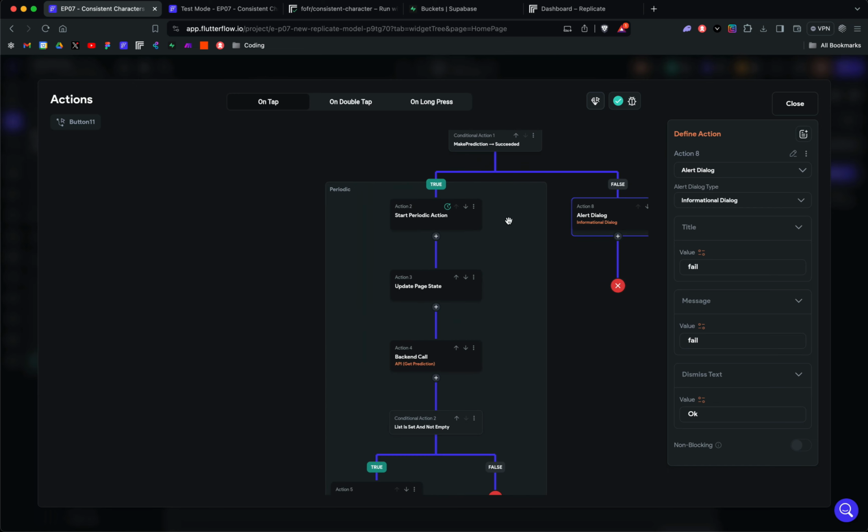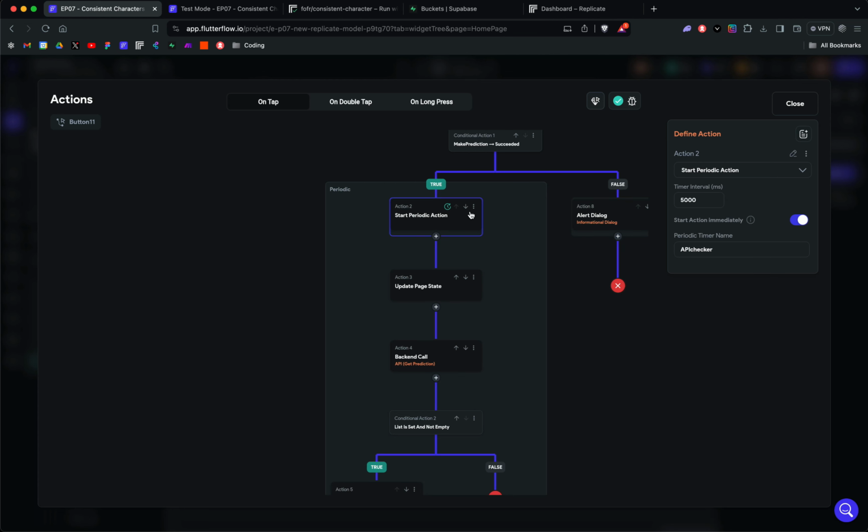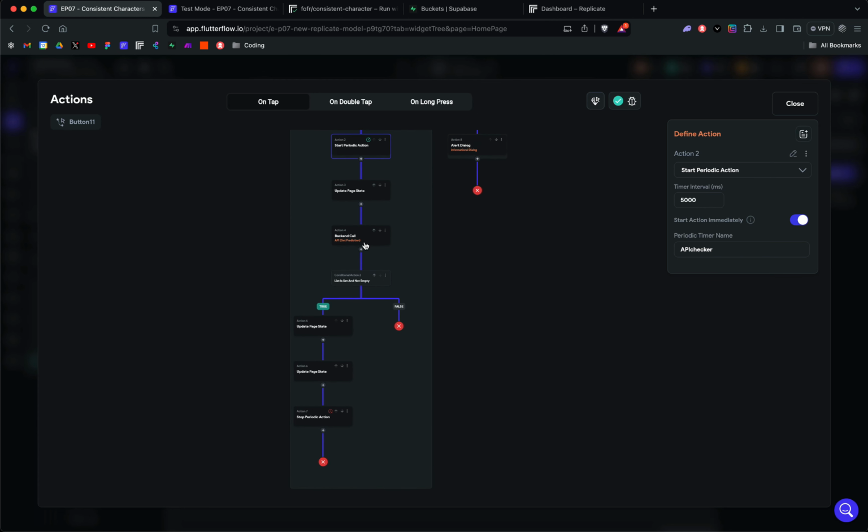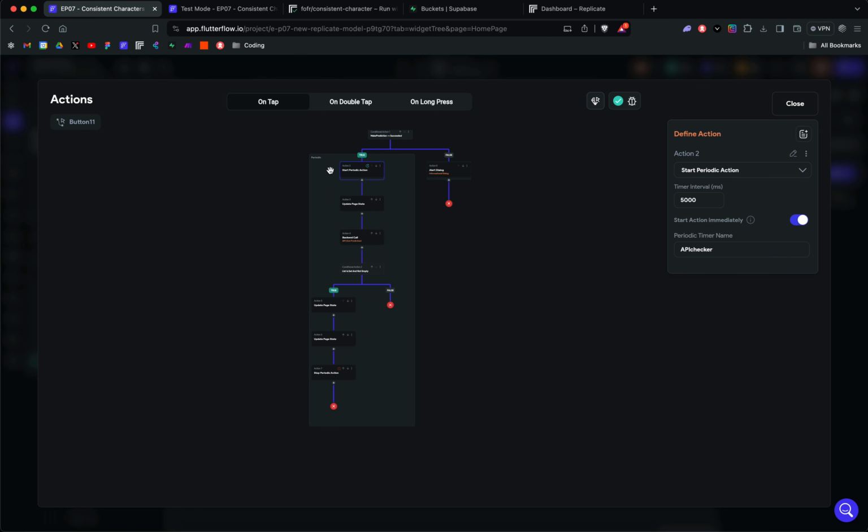So the first thing we need to do is set up a periodic action. I've called this API checker. Whatever nodes, whatever flow is within this periodic block here will run every five seconds, or however long you've specified here.